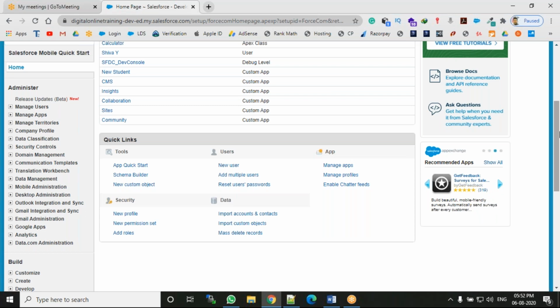In the same way, as an administrator, what are the things I can do? I can manage the users, my applications, the territories, the company profile, data classification, security controls, domain management, communication templates, mobile administration, desktop administration, Outlook integration, Gmail integration, and email administration. As an administrator, I can manage these things.